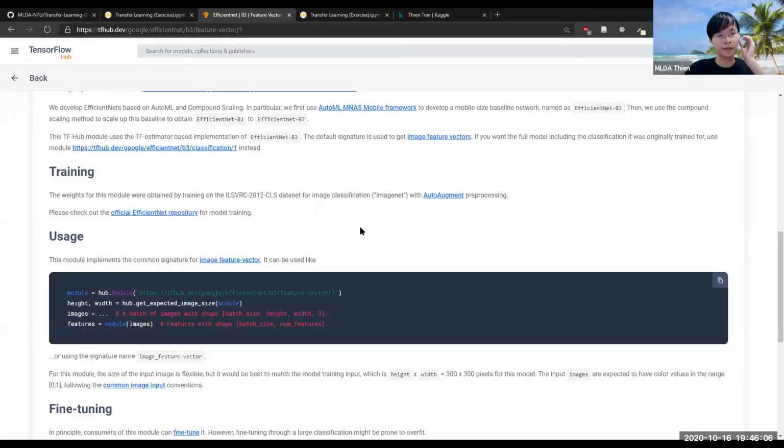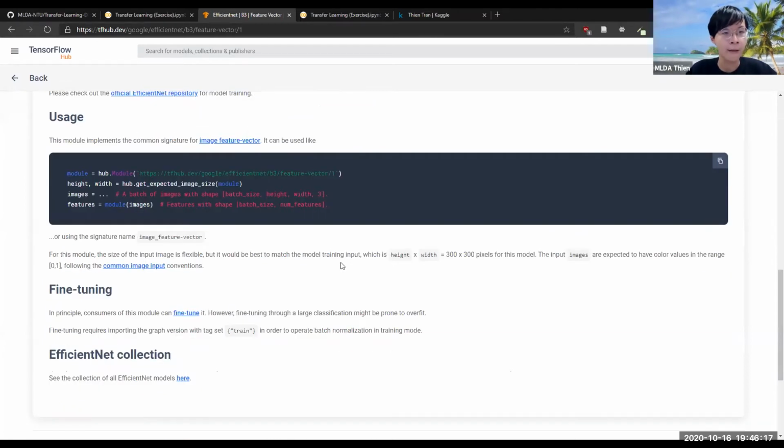Okay, so we were at the training, right? They also say how they train the model. This part is just for your information, you don't really need to care. They also provide how to use this model, which I actually adapted from this code, so it's also very easy to follow. You can explore all the models here on the TensorFlow Hub. They also provide instructions, so that's very good.